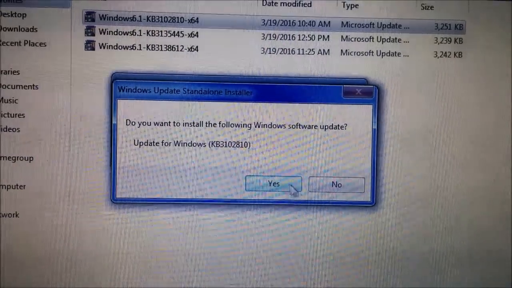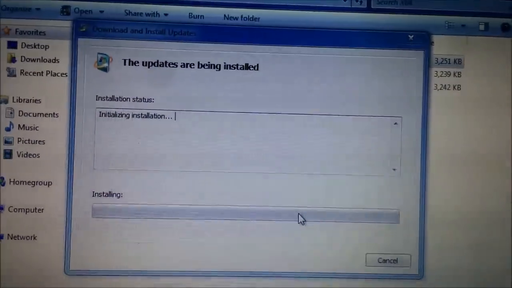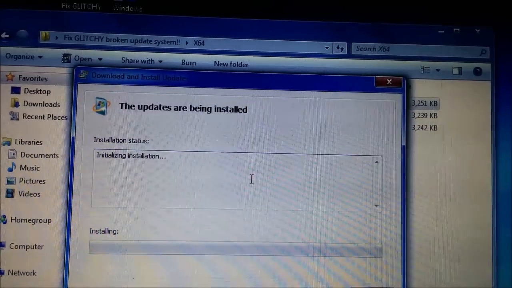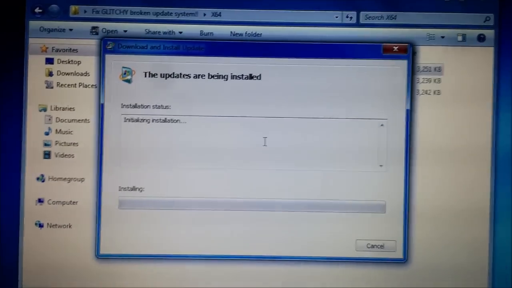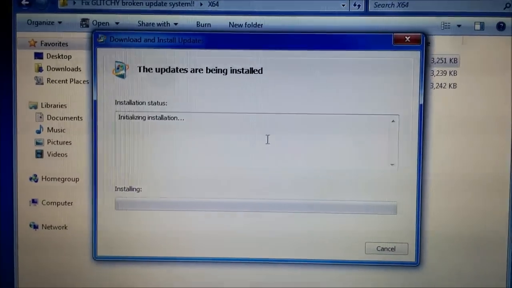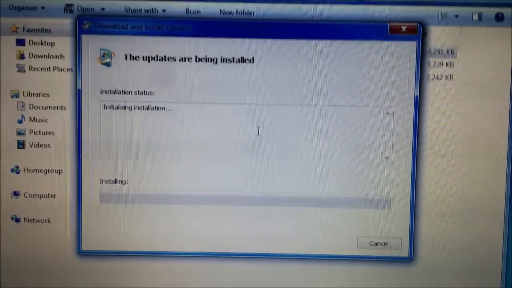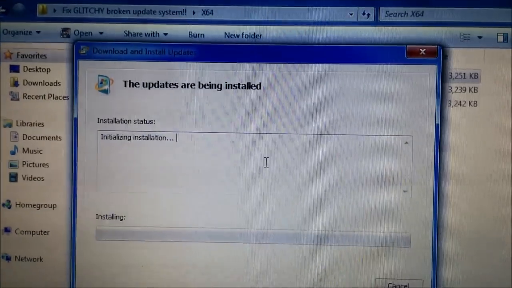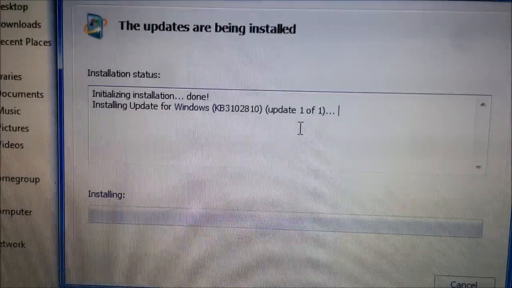So we're going to install this one and say yes, which I believe fixes it from taking up all the memory and CPU usage. I believe that's what this update does. It says the updates are being installed, which kind of looks like Windows XP, but it's the Windows 7 update icon. As you can see, oh, there we go. So it's installing the update.